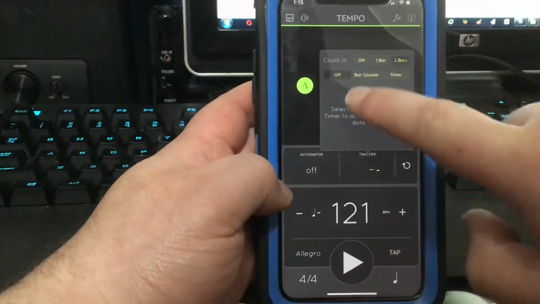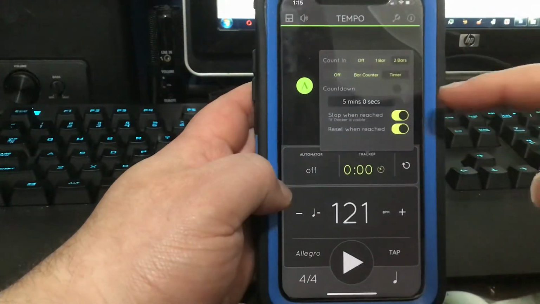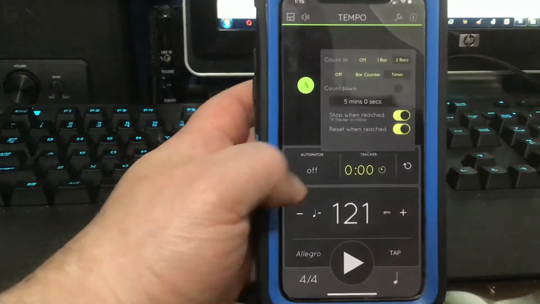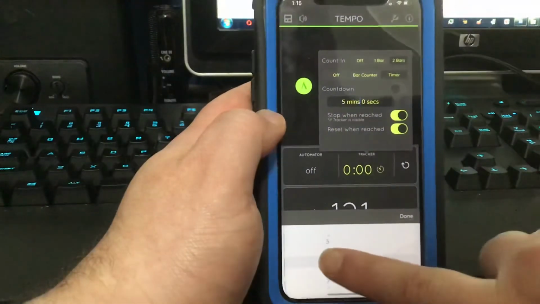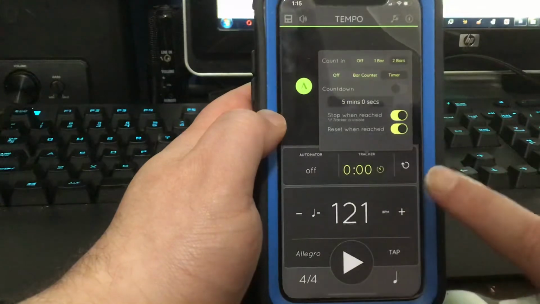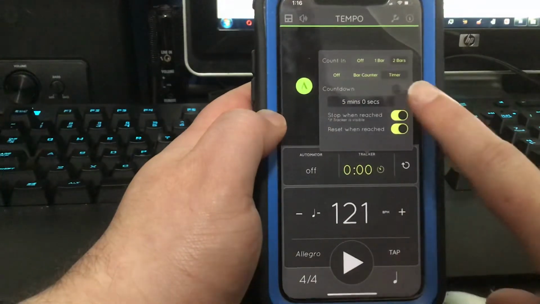So let's turn it off. You also have a timer too, so it'll stop. It's got a built-in timer. So let's just say you're working on the single stroke roll, and you're going to do it for 5 minutes because you want to work on it for 5 minutes today because maybe that's the only thing that you've got.